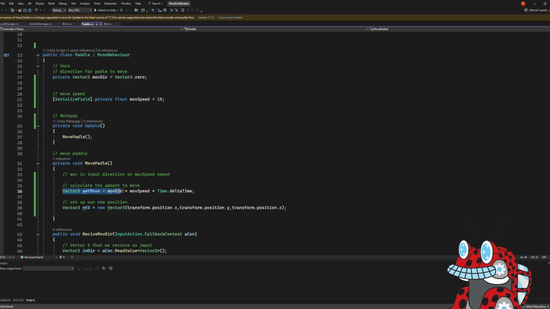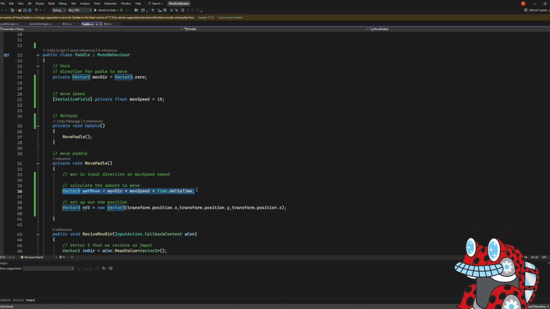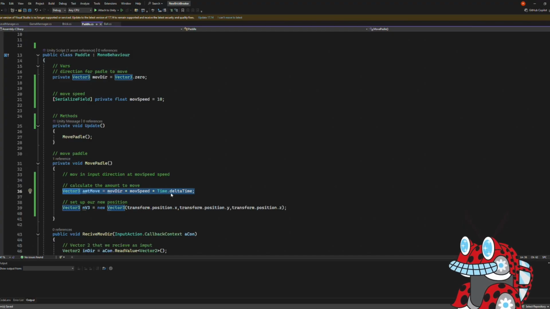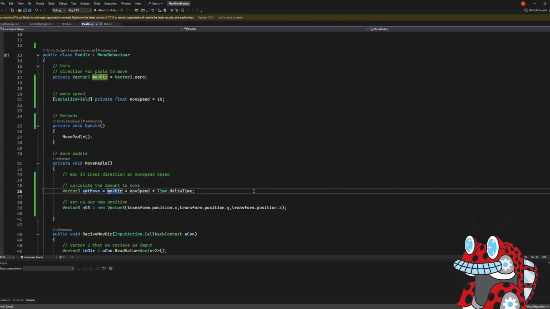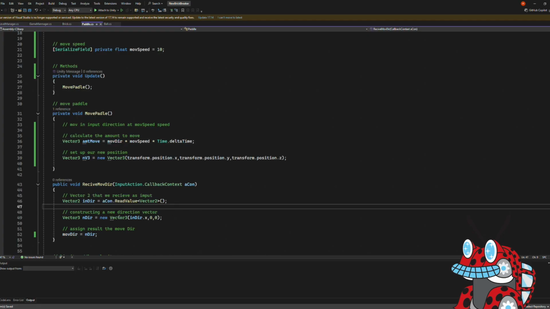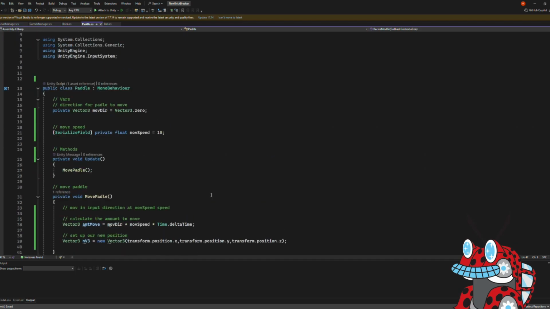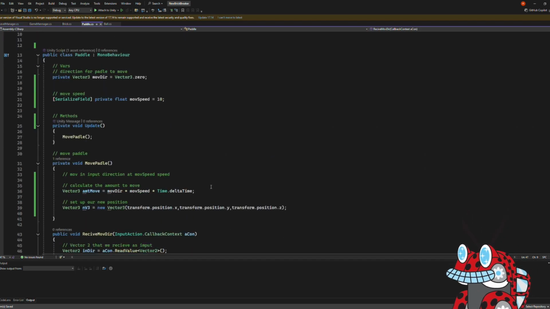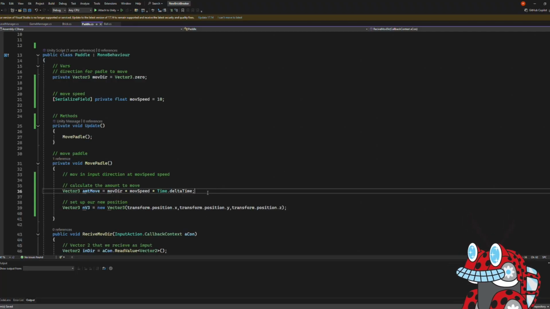Okay, so Vector3 amountToMove equals the move direction times the move speed times Time.deltaTime. And move direction is, as we did in here, did we normalize that? We did not normalize it, but since we're using deltas, it'll be okay. All right, so this should be fine.